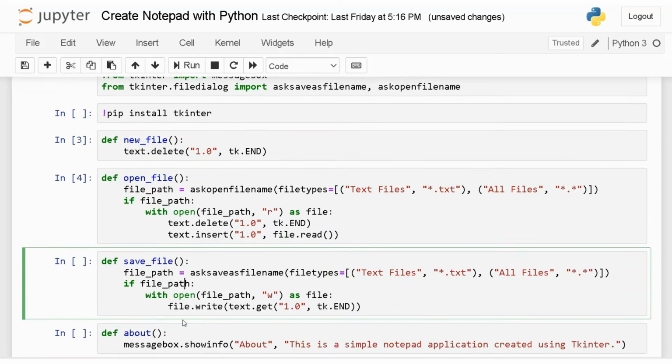Next, I am defining a save_file function. This function is triggered when the user selects the save option from the menu. Okay. This is one of the functions of the Tkinter library, and this prompts the user to select a location to save the file, and the file types are .txt and all files.